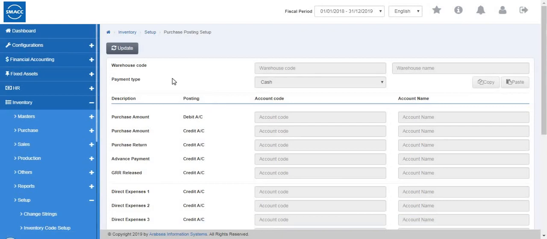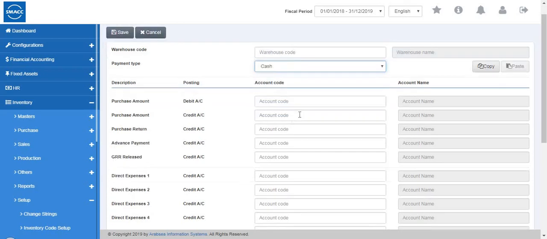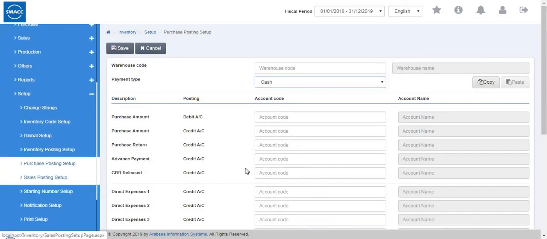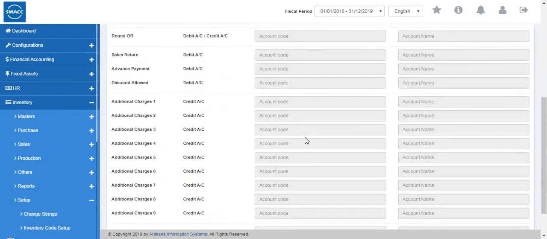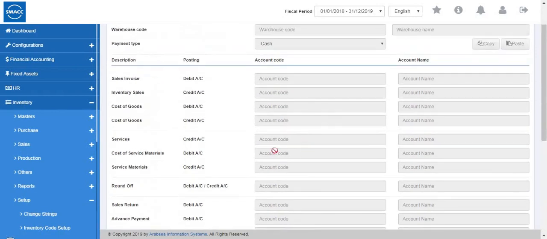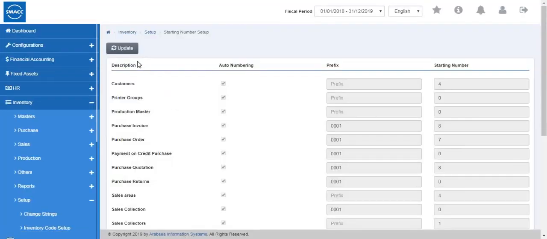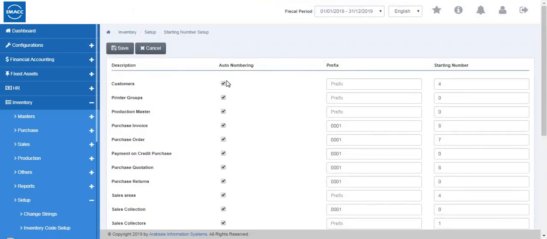Purchase posting setup. Here we can update the purchase posting setup in inventory by adding a warehouse, and can select the payment type. Also can add account code for the descriptions given below. Sales posting setup. Here we can update the sales posting setup. Starting number setup. In this option we can update the starting number setup, can enable as auto numbering, or can change as you desire.